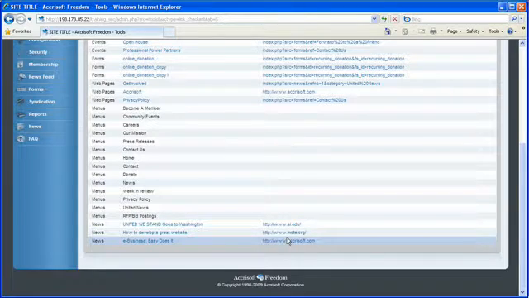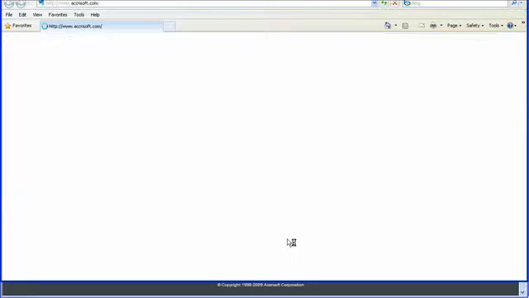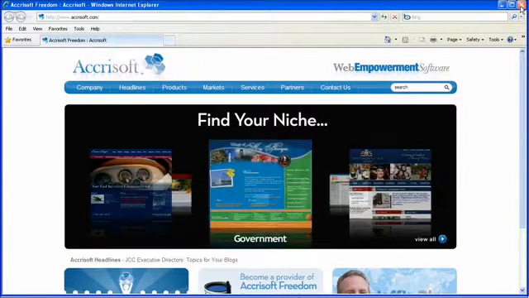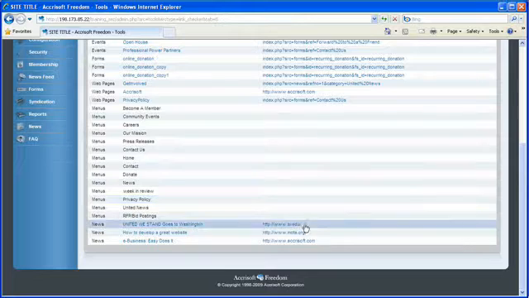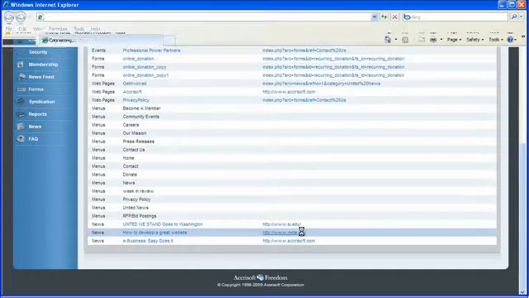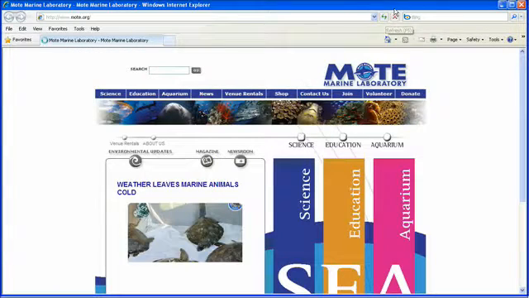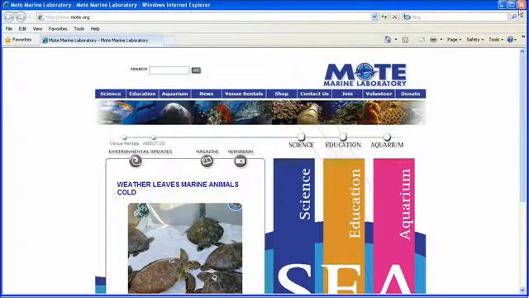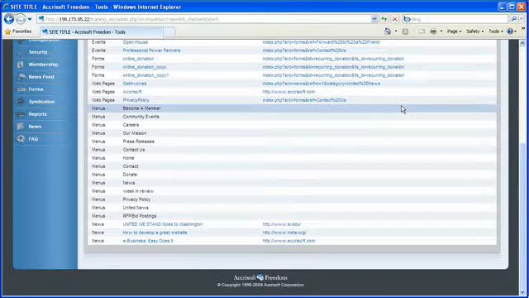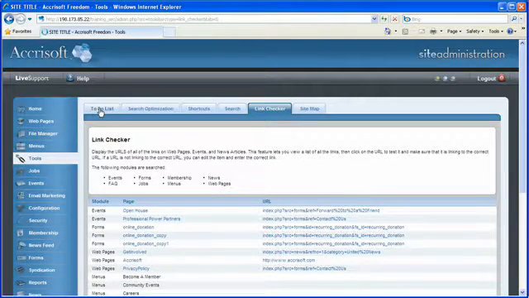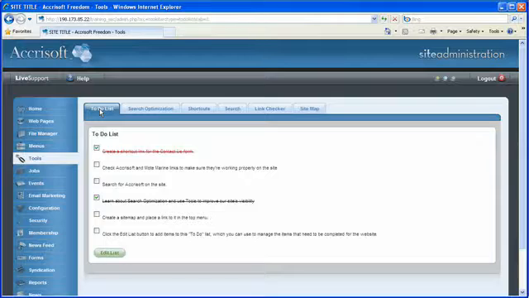Here's our Acrosoft link. And if I click on it, it does take me to the Acrosoft site. And we'll do the same with Mote Marine. And it does take me to the Mote Marine site as well. Now we can go back to our to-do list, and check off our search and link tasks.